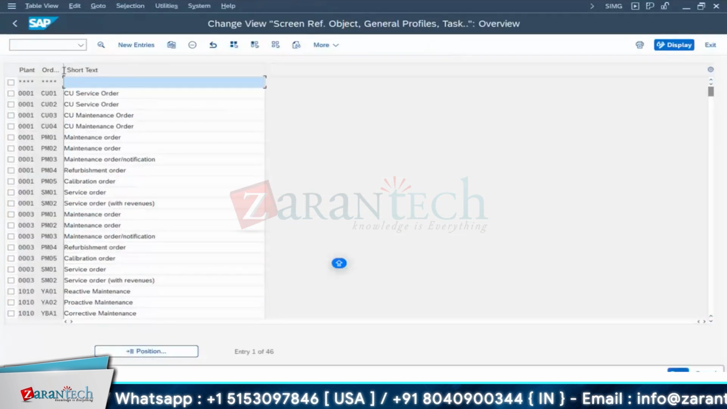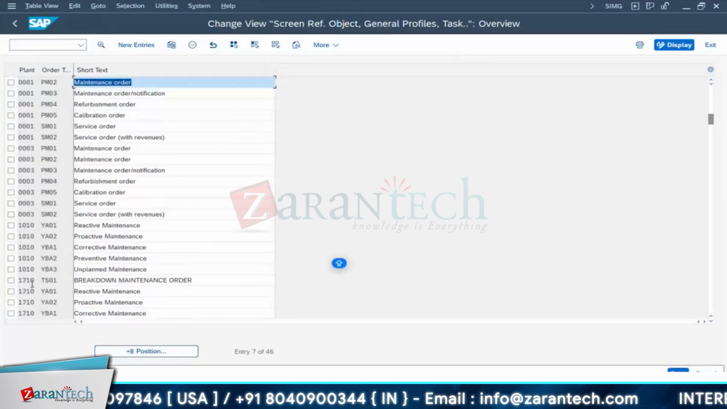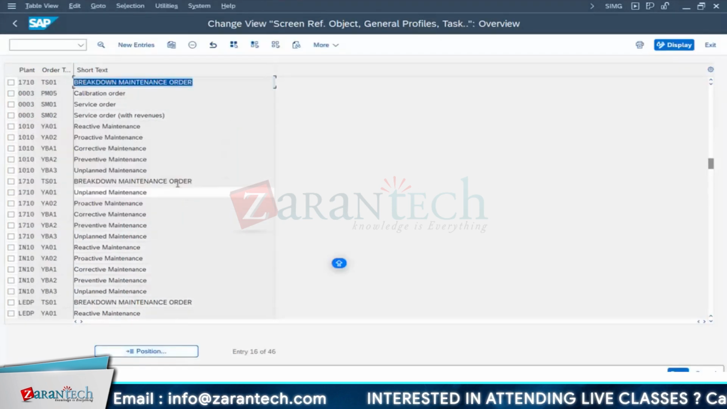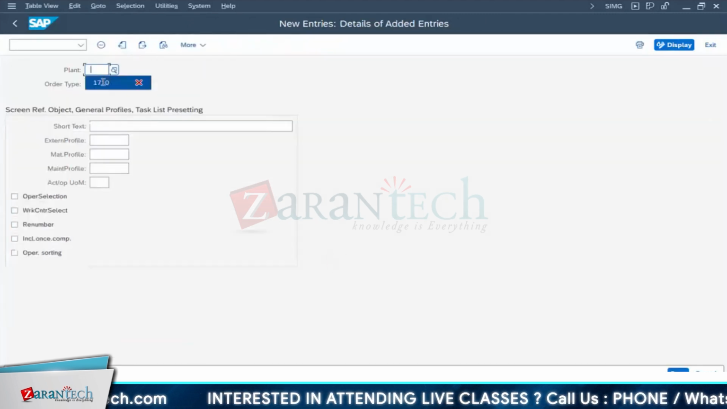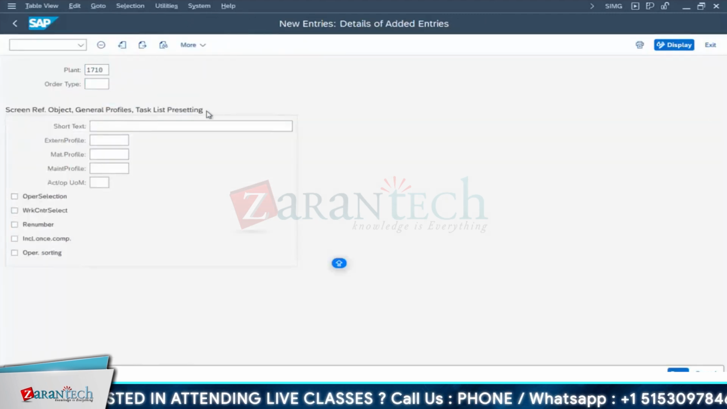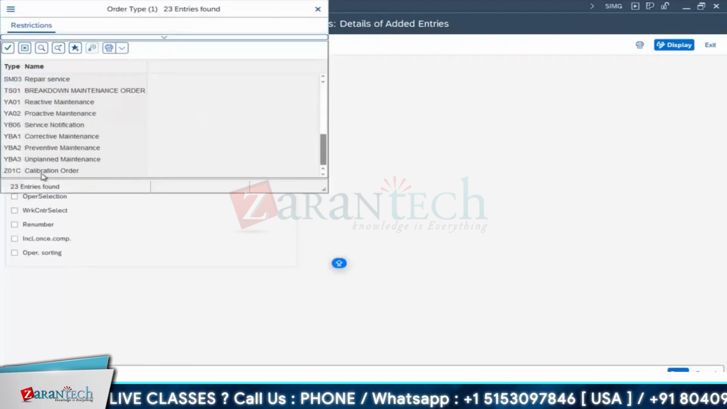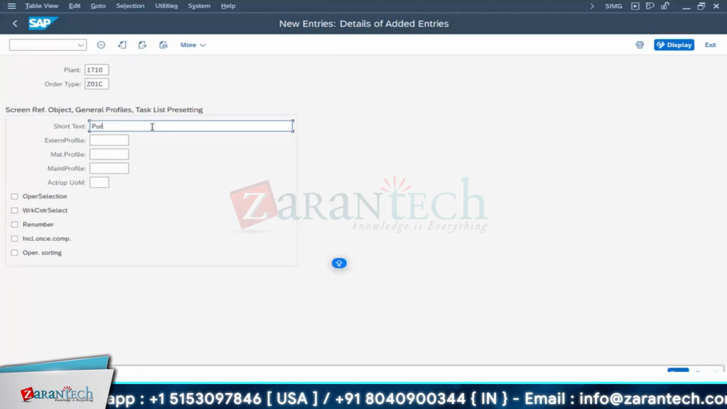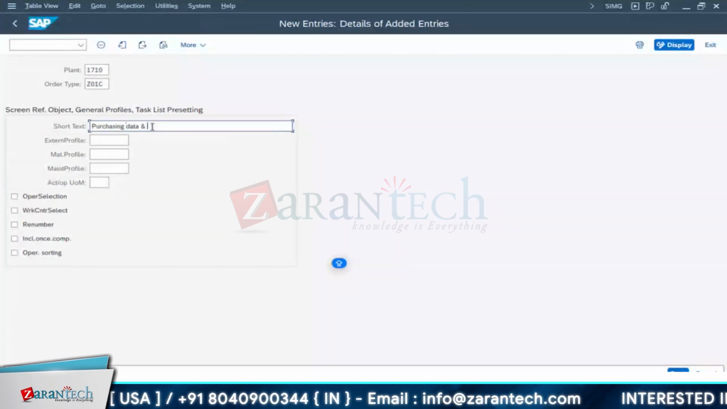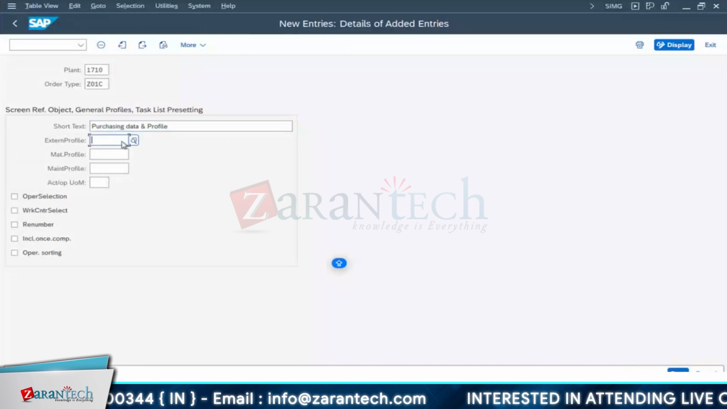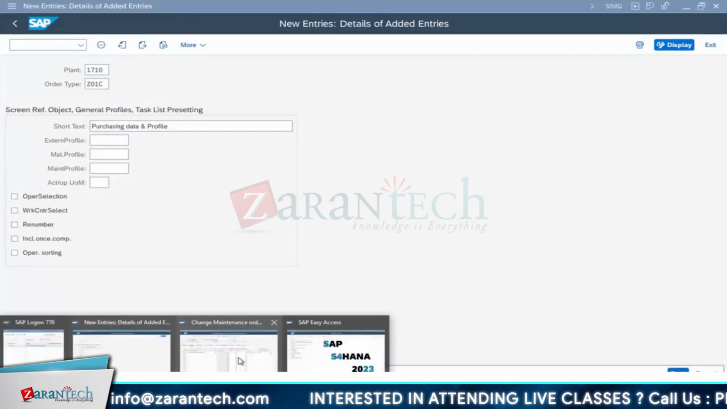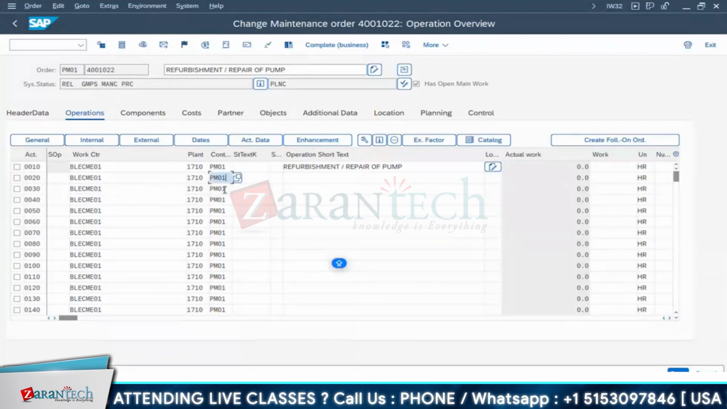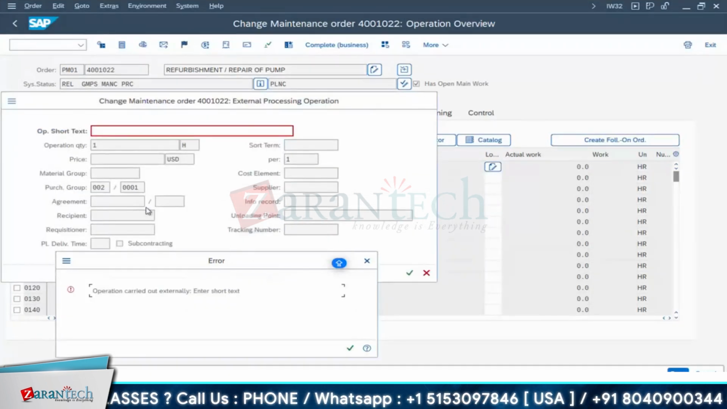What are the defined values for the task list types? We will see that. Go for your PM. Okay. Not there. So we will assign it. So go for your 1710. New. Go for your order type. What is our order type? Z0. So any short text, what we can have, I'll have some purchasing data and profile. Yeah. See, first we'll have an external profile. What is your external profile? External profile is, if I go for operations, select this, I'll go for the second one. Okay. Like this. Yeah. All these details.